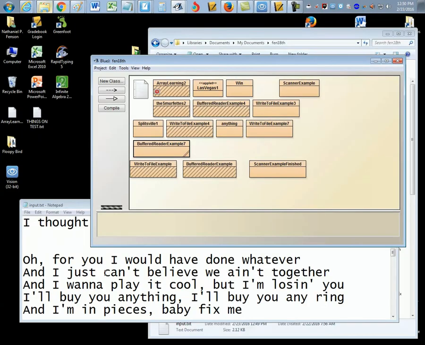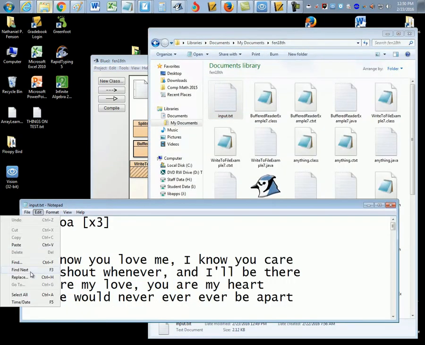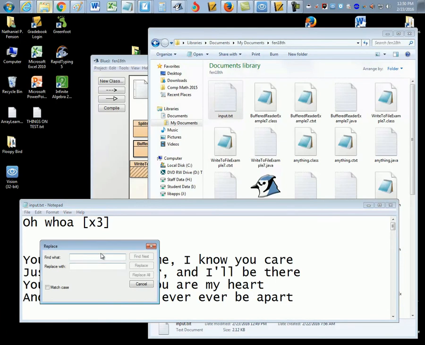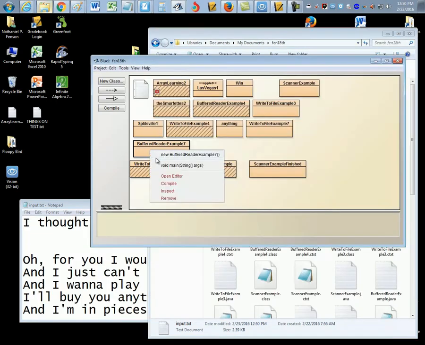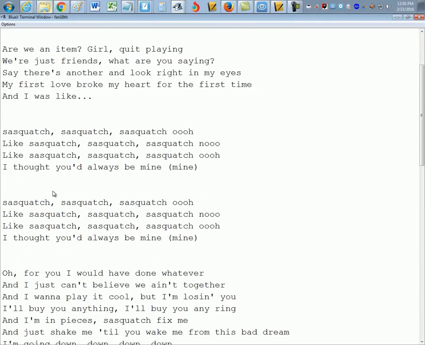The fun thing is, if I go to my lyrics and go edit, replace baby with Sasquatch, if I replace all, I have to save it, otherwise it won't work. But if I run this program, now I have Sasquatch, Sasquatch, Sasquatch, oh, like Sasquatch, Sasquatch, Sasquatch, no, like Sasquatch, Sasquatch, Sasquatch, oh, I thought you'd always be mine, oh, Sasquatch.